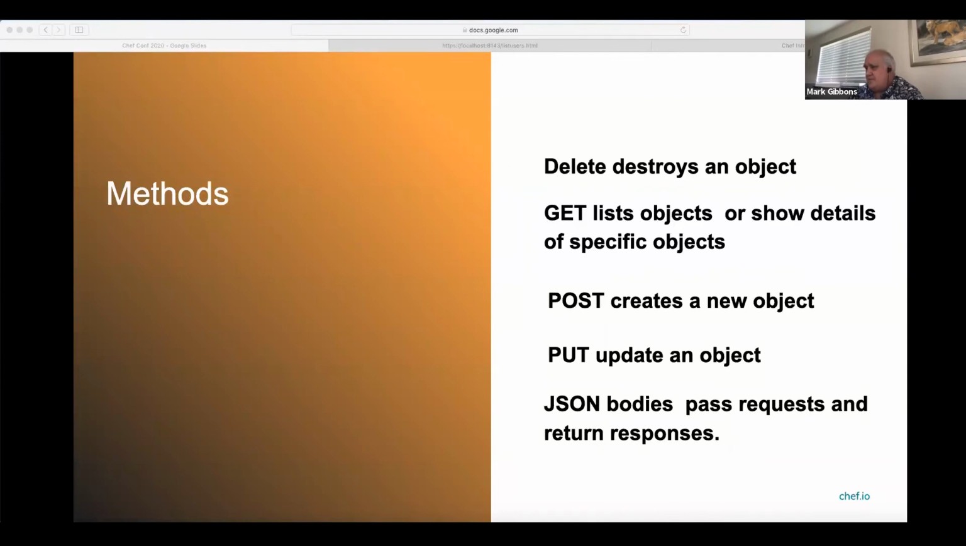This is a fairly basic API in general. Delete strings. Get will show you either lists of a class of object or show you details of a specific object. Post creates a new object. Put updates an object. Post and put tend to have JSON bodies passing information into the client. JSON information is frequently returned in the responses.